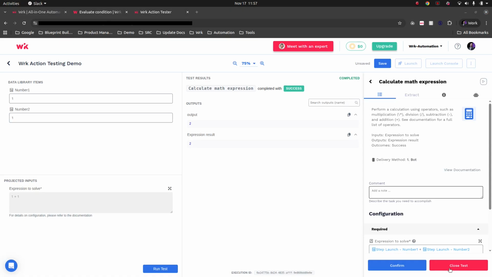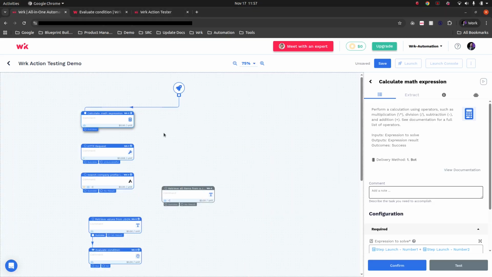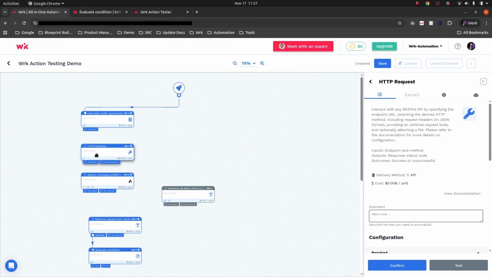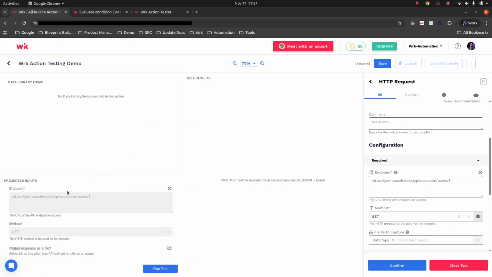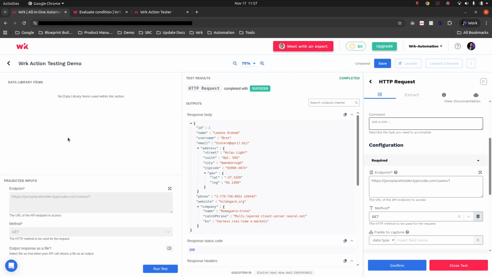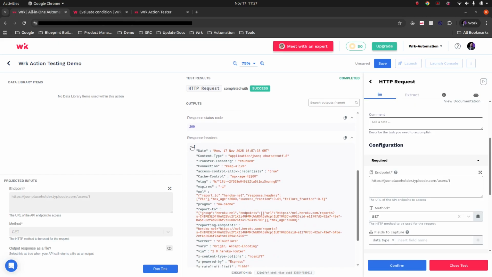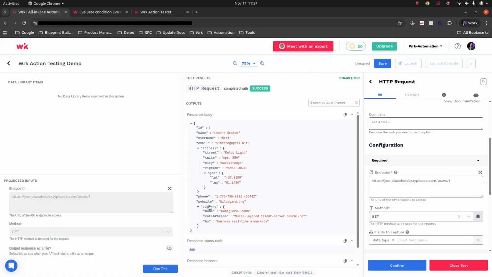Okay. And let's go into a more complicated test. So if we use this API call work action here, and we test it, I've got a test endpoint as well as a test method. This is really helpful for being able to show off things like response body. If you need to take these outputs and put them somewhere, you can click the nice copy button.